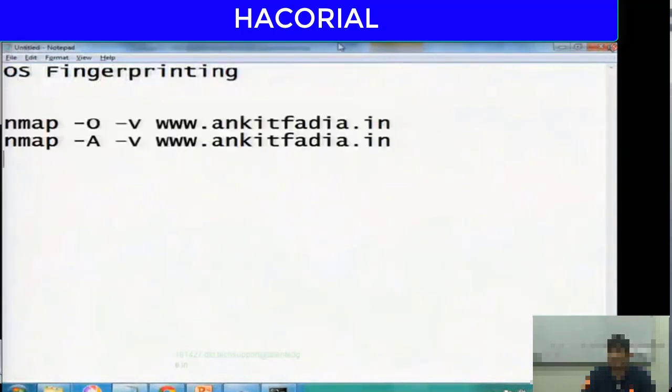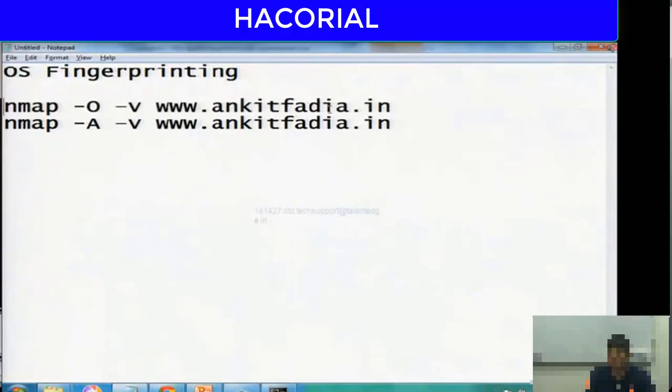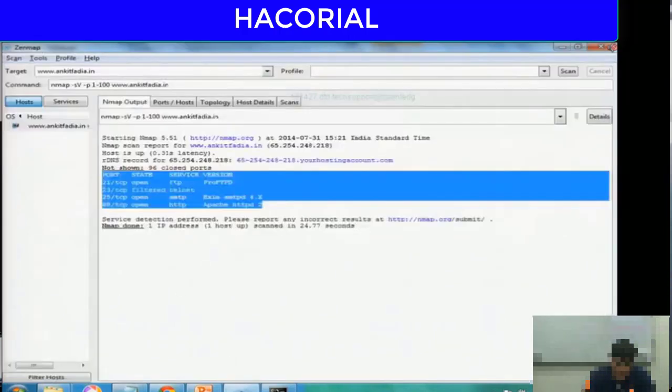And the commands that you have to type are either of the following. So you type nmap -O or -A, followed by -v, followed by the victim IP address or website.